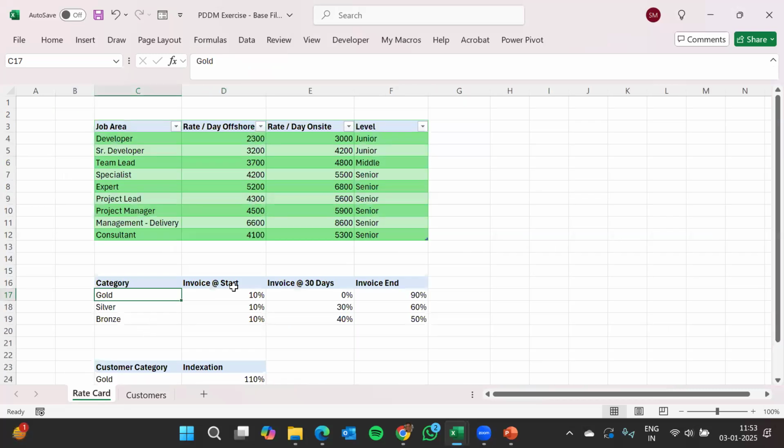Now, what it says is that for this type, how much invoice will be done at the start? It is 10%. How much will be done after 30 days? Once the project starts, after 30 days, how much will there be?